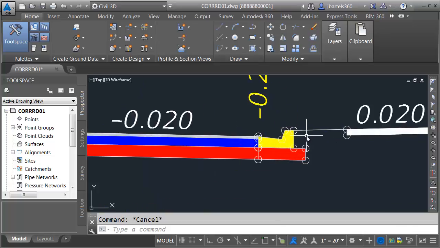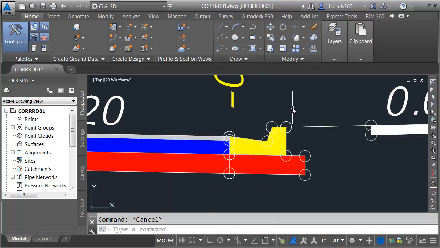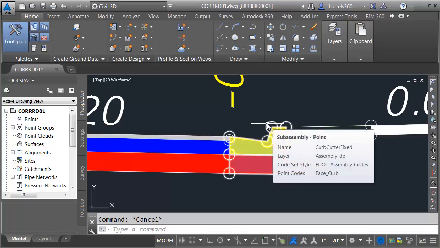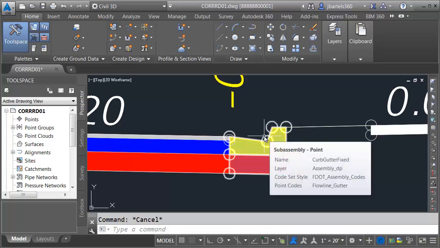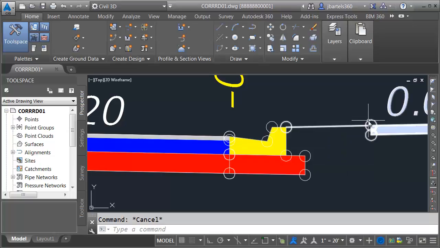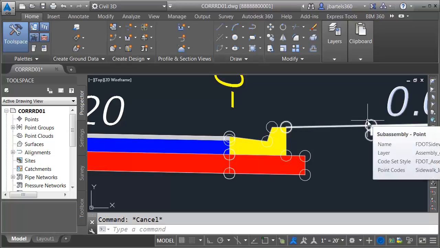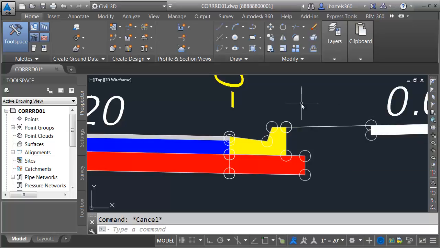Let me zoom in. I want to talk about what makes up an assembly. The assembly is made up of three components: points, links, and shapes. The points are these rings. Now, each of these rings has a code. If I hover over this one, for example, we can see it has the point code face curb. Let me hover over this one. It's called flow line gutter. Let me hover over this one. It's called sidewalk in. So from a programming perspective, each of these points knows what it is.